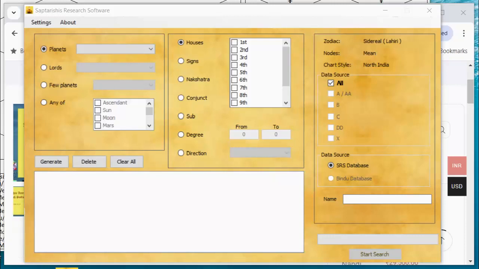Sometimes you'll get way too many examples that you want, and then you might want to restrict your criteria, as happened with my Chandra-Mangala yoga. I mean, Moon and Mars together or Moon and Mars opposed, that happens a lot. That happens in 1 out of 6 horoscopes. There are 23,000 data items in this database, with AA data. I don't want to see 4,000 horoscopes in my output.